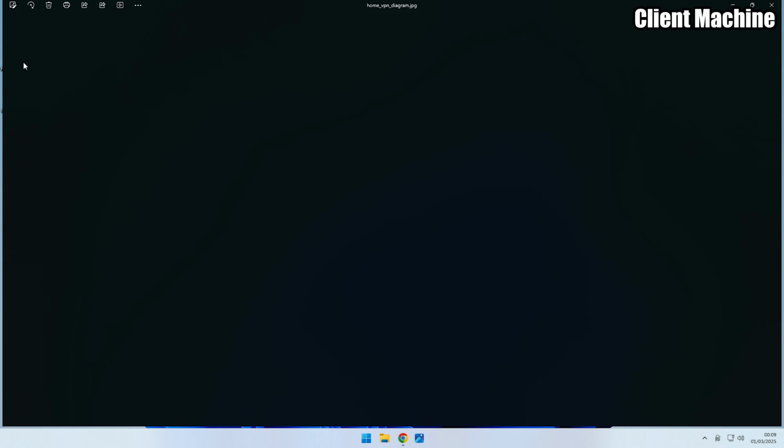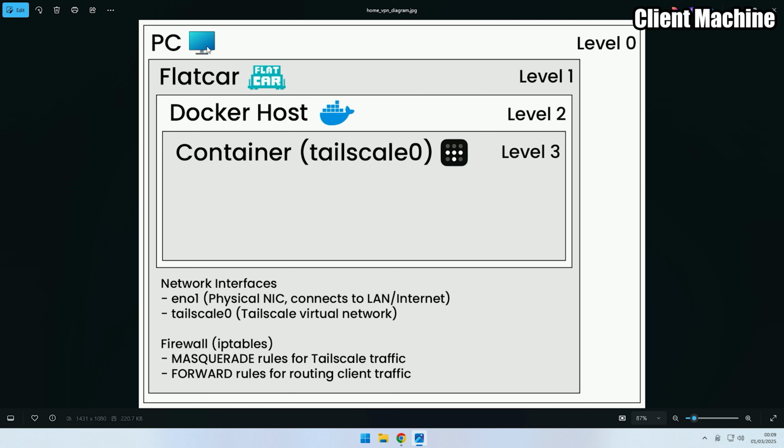Now I've made a little diagram just to explain what we're going to be doing. So we're going to be using a dedicated machine on our network to be used as the VPN server. So we're going to have our PC, and then on the PC we're going to be installing Flatcar Linux, which is going to be the bare bones OS that we're using. And then on top of that we're going to be using Docker, which will then contain Tailscale as one of its containers. Now the reason why we're using Docker is because with Docker we can then use something called Watchtower to try to automatically update our Docker containers, so that once we've set this up we shouldn't need to keep coming through to update things. It should be able to handle it for us.